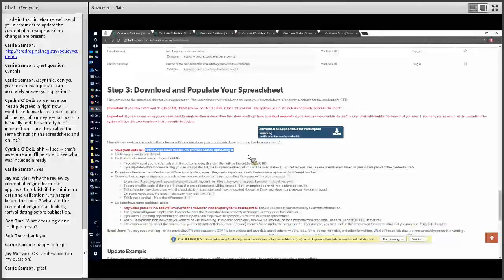So these are just tips and additional information to help out. Okay, so we picked additional things we want to add. We downloaded our most current information. And now, again, we would populate our spreadsheet with that additional information.